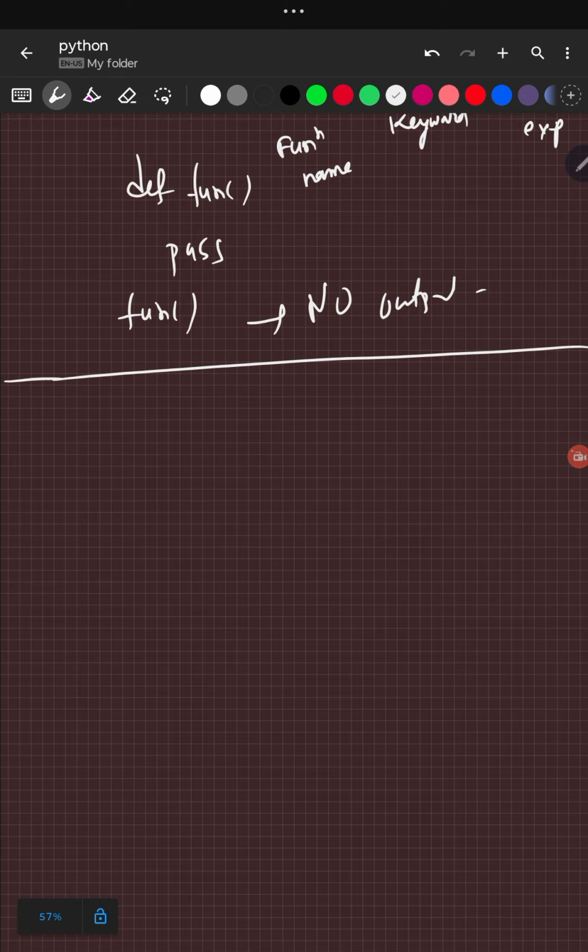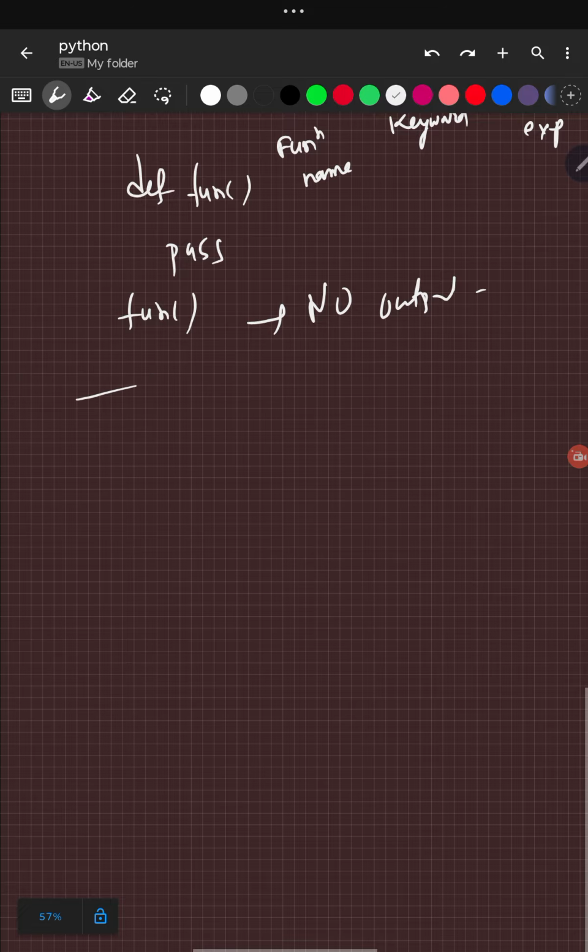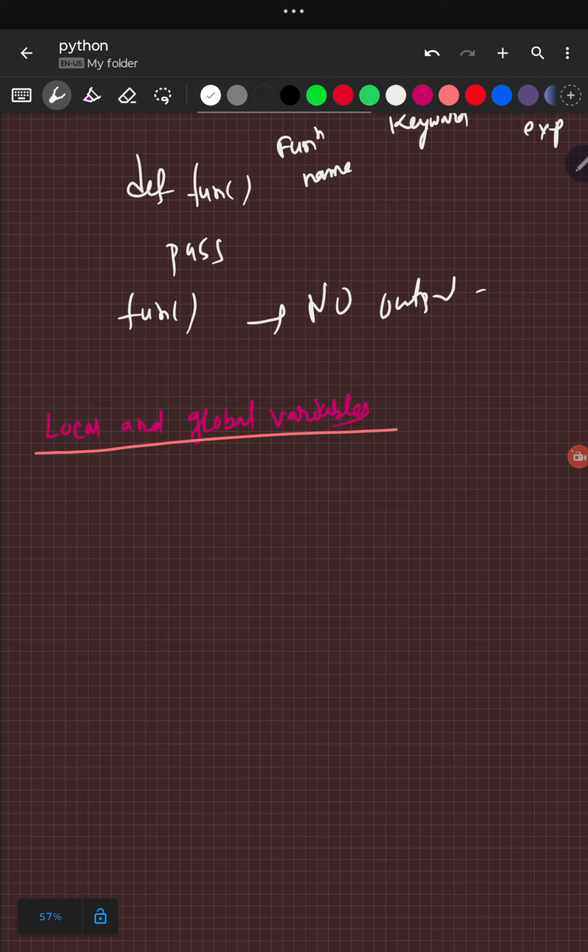Okay, local and global variables. So what is a local variable? Local variables are defined inside a function and exist only during its execution. They cannot be accessed from outside of the function, right?